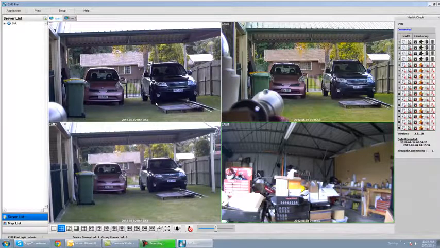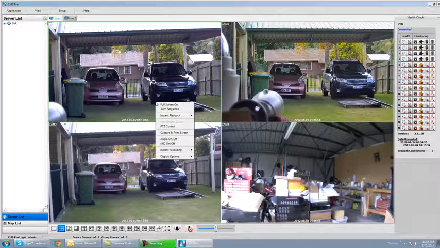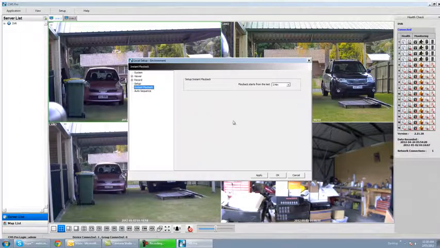Now probably the other thing that I really like about this is if we right click on your mouse, you can auto sequence, of course. The instant playback feature. Quite often when we say instant playback, if you wanted to go say 3 minutes back, which is a normal time, click over here. At the moment, the default is set to 3 minutes.